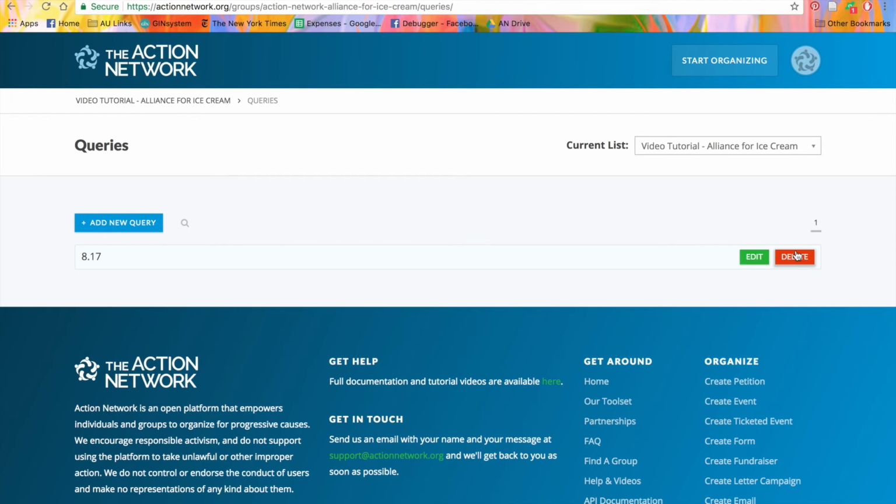When you want to use this query for reports or targeting, just select this query from the drop-down menu, and people will be targeted according to these parameters.